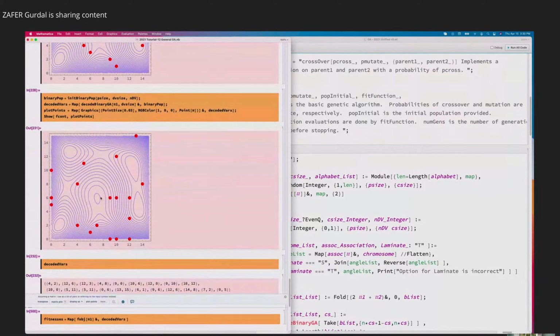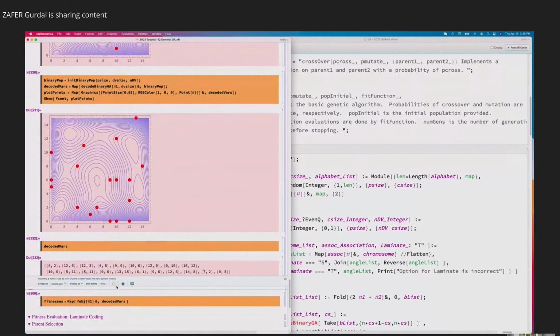So my decoded variables were basically these. If you look at this, for example, 4 and 2: 4 is here, 2 is here, that's this design, the first design. Second design, 12 and 6, I come here, I go to 6, that's this design here. Third design is 12 and 3, this design. Fourth design, 9 and 0, that's right here. So each one of these is a point in this design space, and each has a fitness value, depending on where they are.